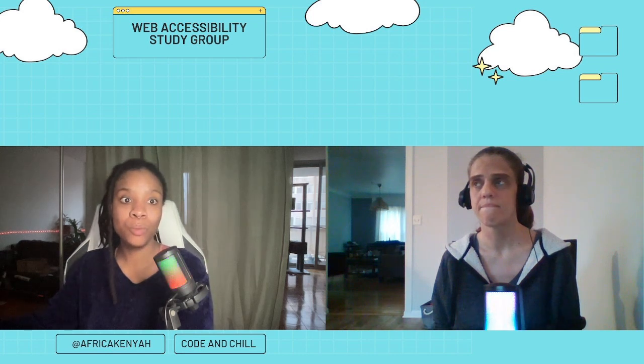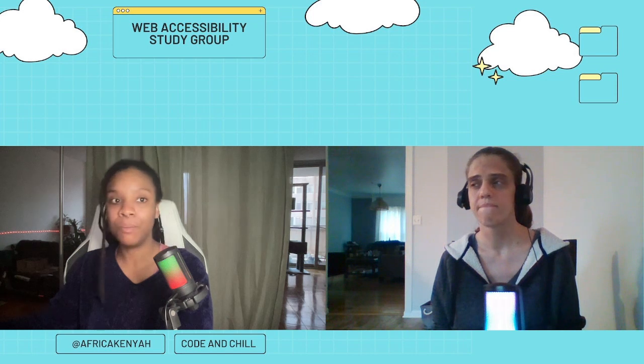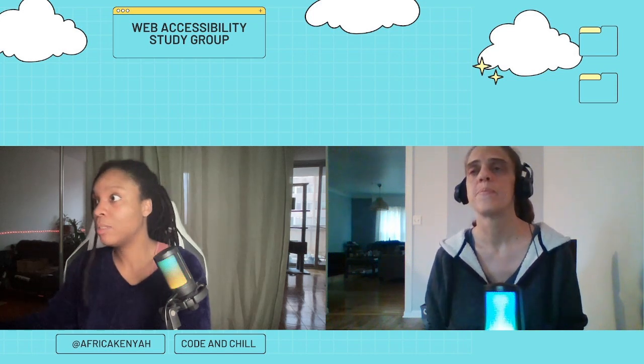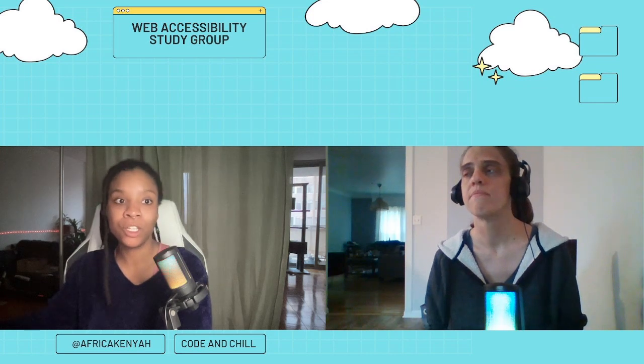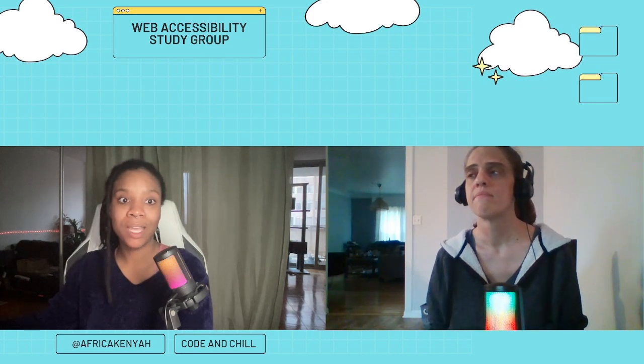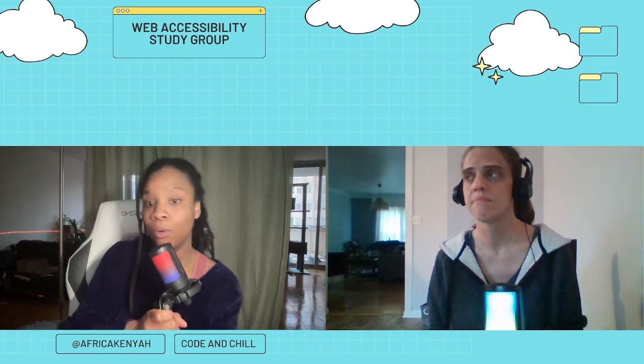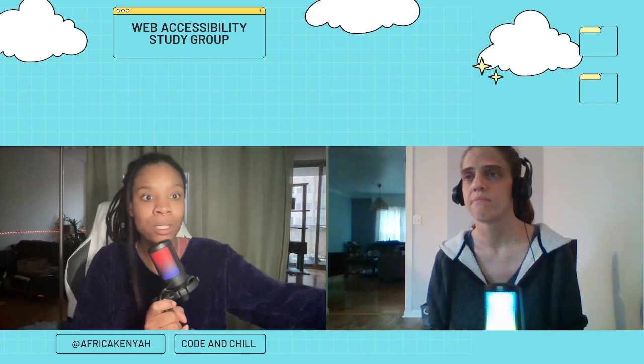For 2.5, this is talking about the input modalities. So basically what we're using to select things. So pointer gestures, pointer cancellation. We're making sure that things are labeled so that people know what they're clicking on, right?